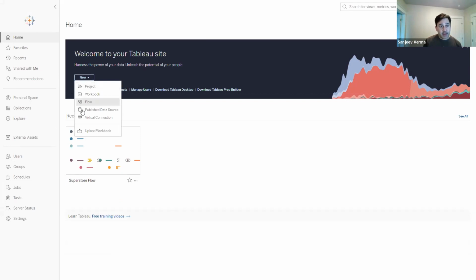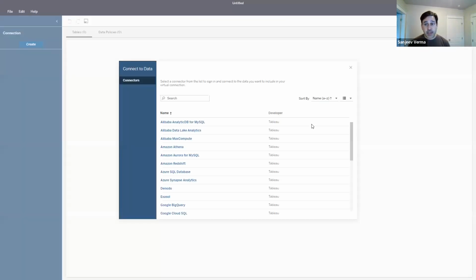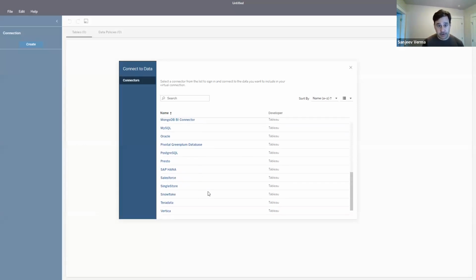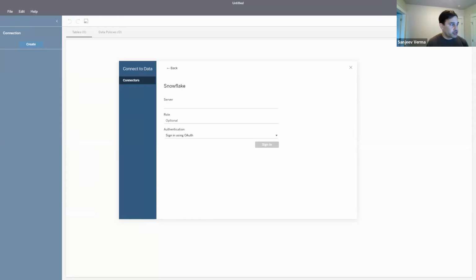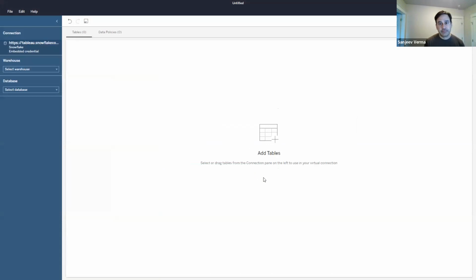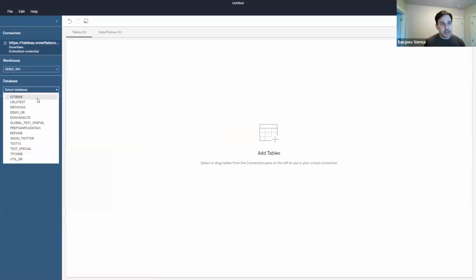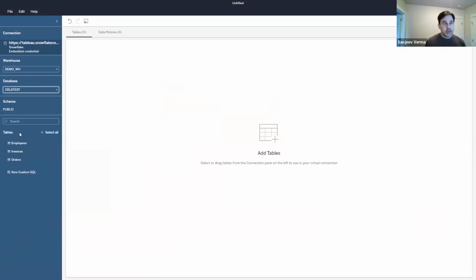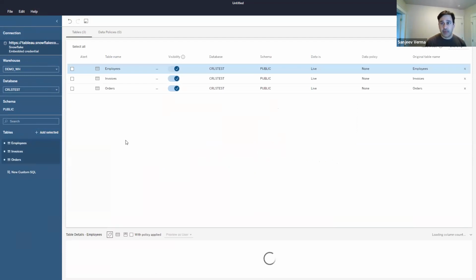If you have the data management add-on, you'll see this ability to create a new virtual connection, the same as you would create any other content. And when you create that, you'll be presented with a very familiar connection dialog, and you can choose to connect to whatever you want. I'm going to pick a Snowflake database for now. And now I can just select the database that I want to use. I see all the tables that are available, and I just want to add all of these tables to my virtual connection.